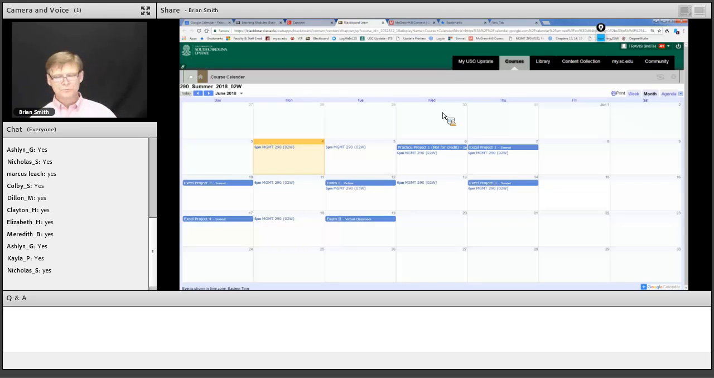So instructions related to SimNet. Notify me via email if you think you have a valid license. It's no trouble whatsoever. I'm happy to go in and take a look and see if I can locate you. And if I can, then I can assign you to this class. Okay?